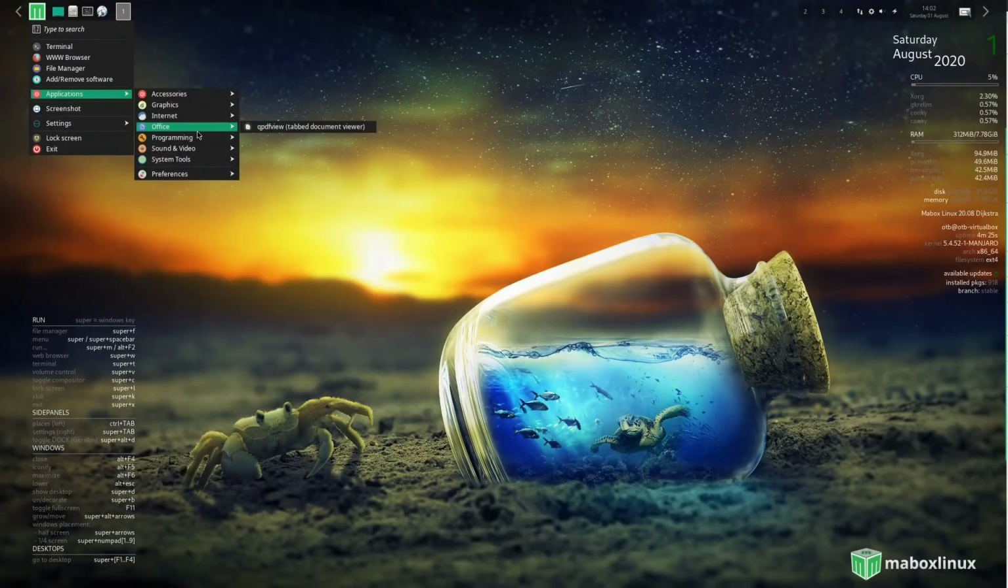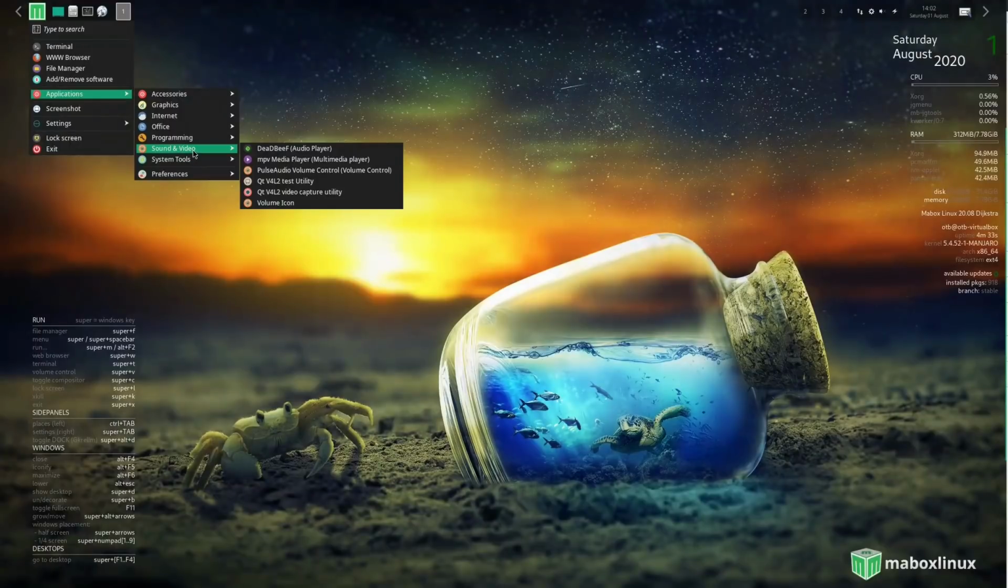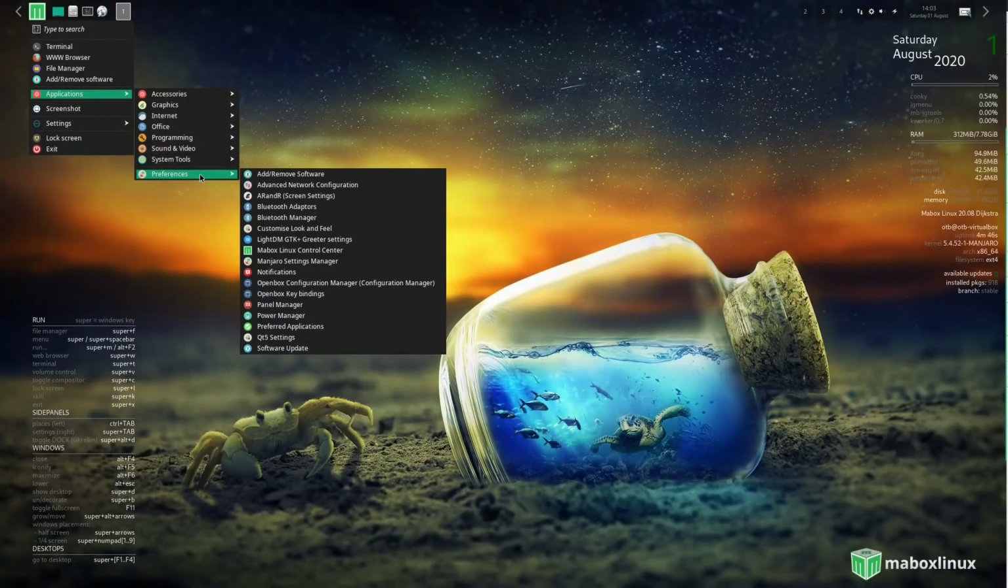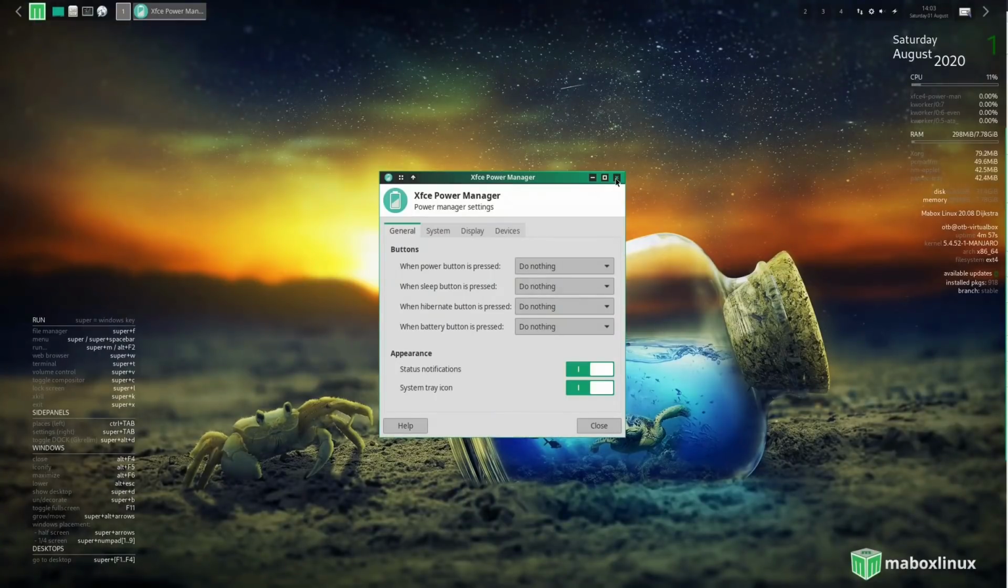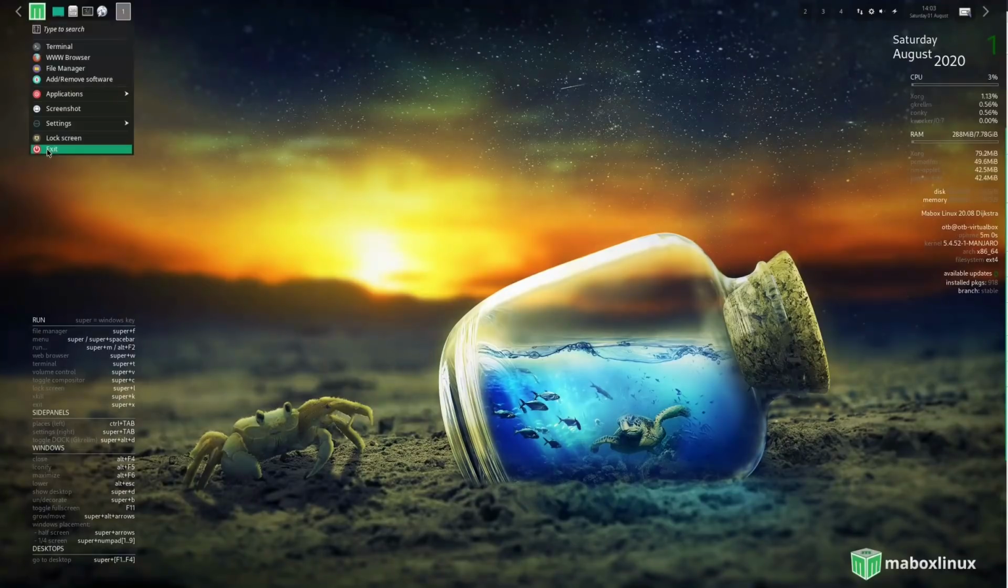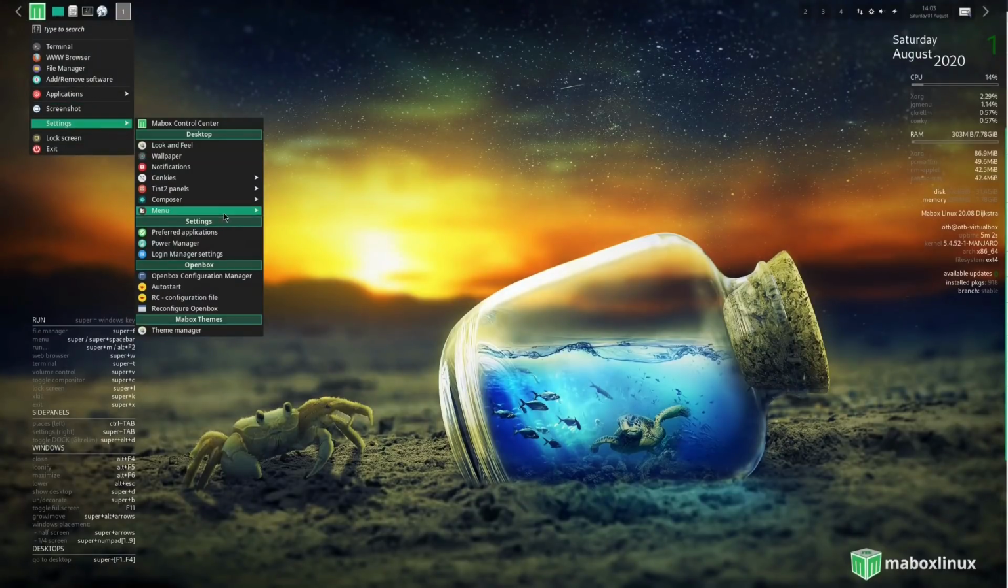Right, Office. Right, no LibreOffice installed on here by default. Got Geany for programming. We've got MPV media player, volume icon, and a few system tools there. GParted, PCManFM. No sign here, though, of the XFCE settings. In fact, I'm looking down here, and it would appear not. We have something called a Power Manager.